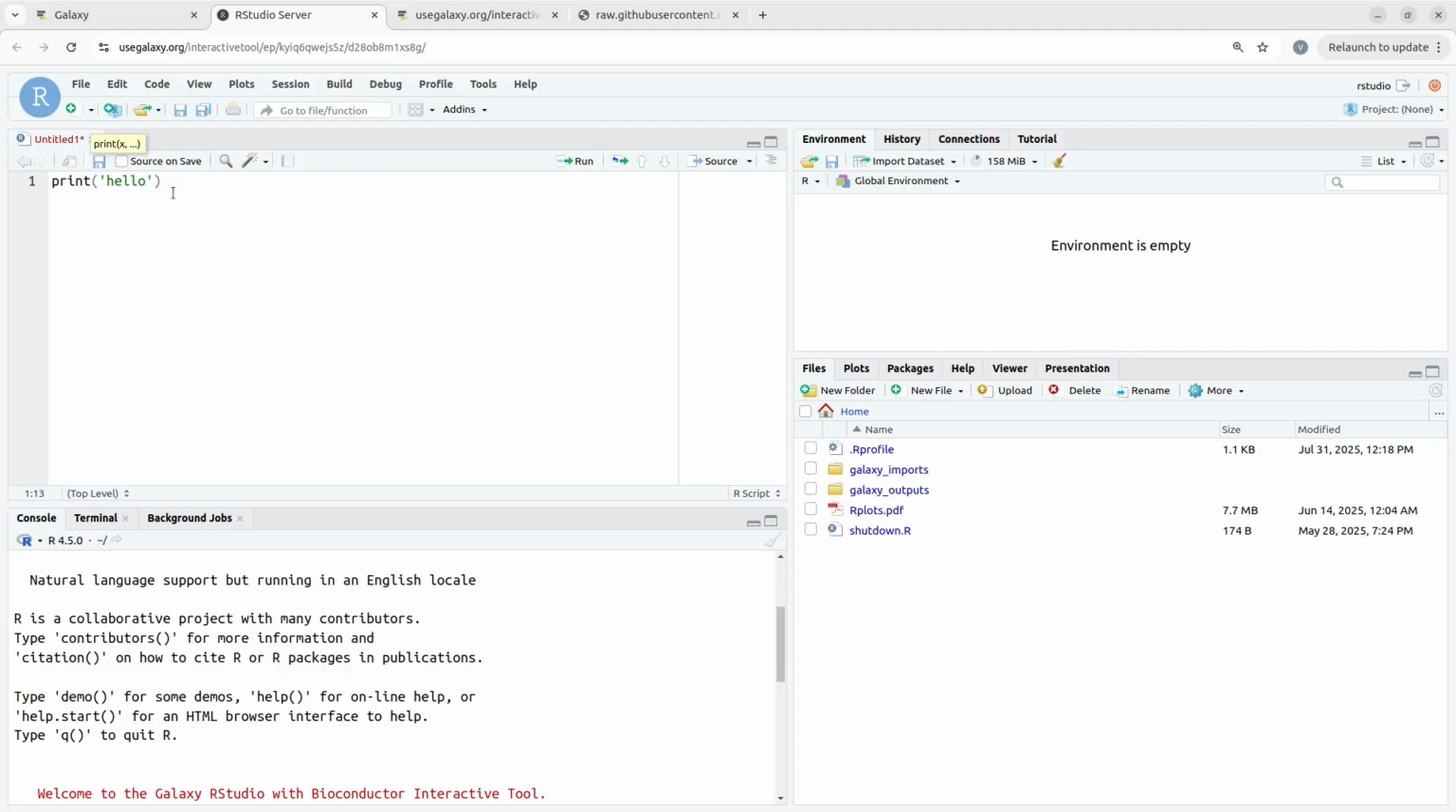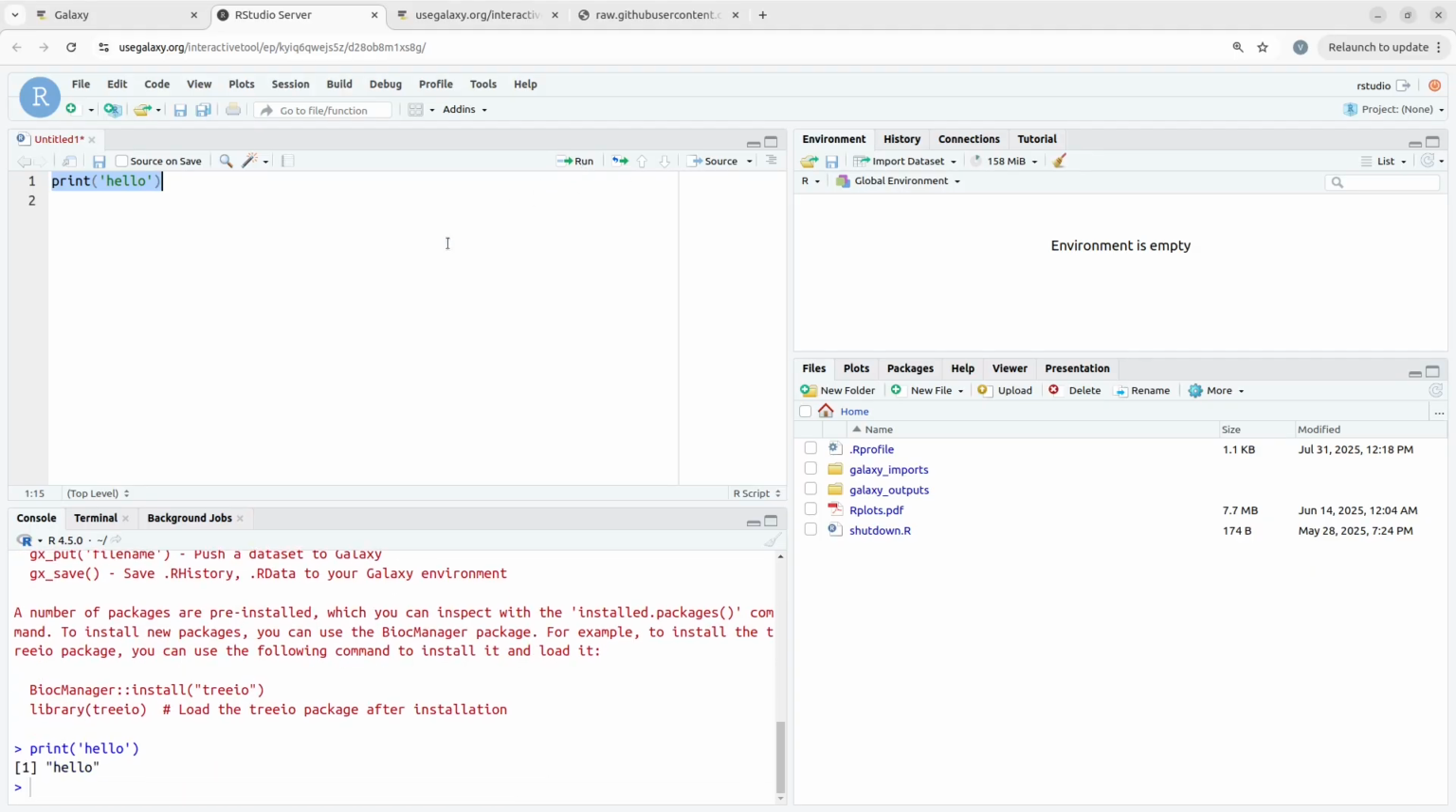So this allows you to run R in batch mode. That means that you can have several commands here and then run all of them at once, or even line by line. So this becomes a script. This script that you have here, this is the command. I can run it, and then it says print hello. I have the results here.